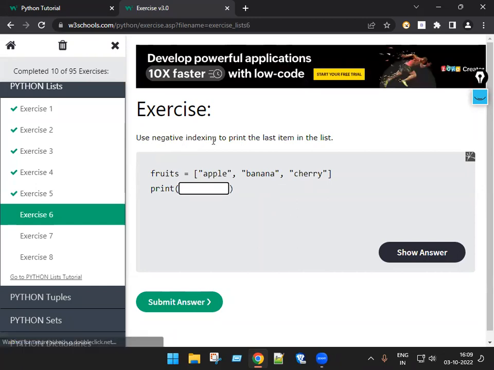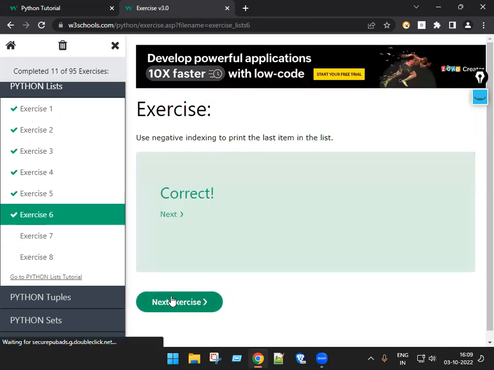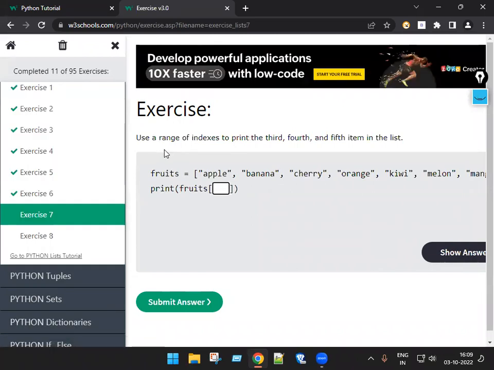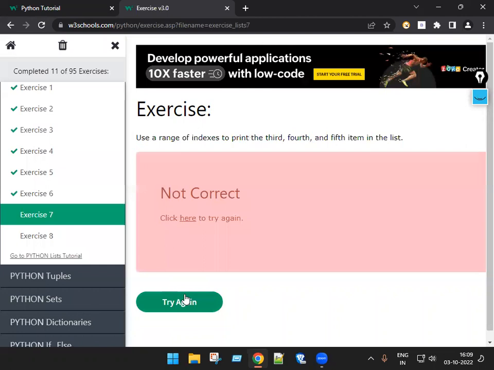Next, use negative indexing to print the last item in the list. How can I get the last item? By keeping in the square bracket -1. Okay. Next, use a range of indexes to print third, fourth, and fifth item. Third, fourth, and fifth means what? 3 to 5 or 3 to 6? 0, 1, 2. So 2 to 6. That will give me items from third, fourth, and fifth.